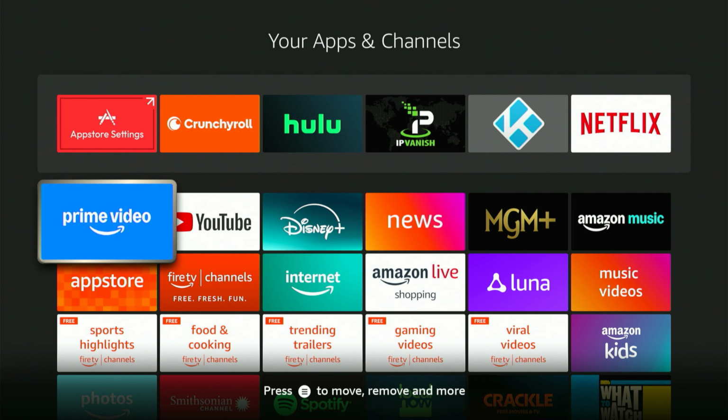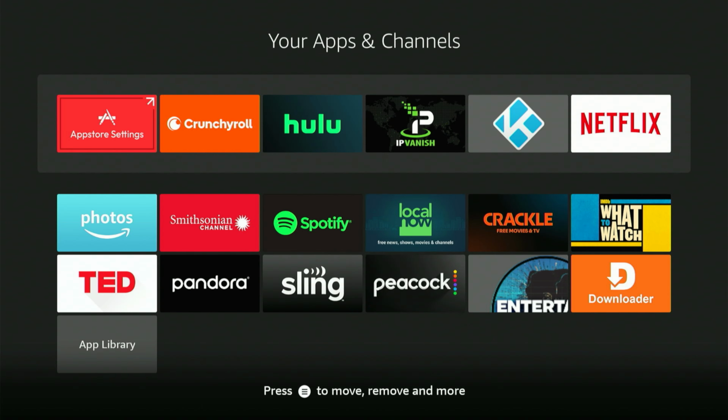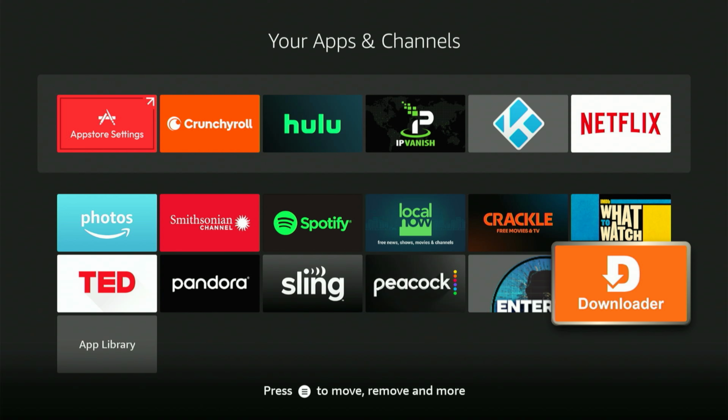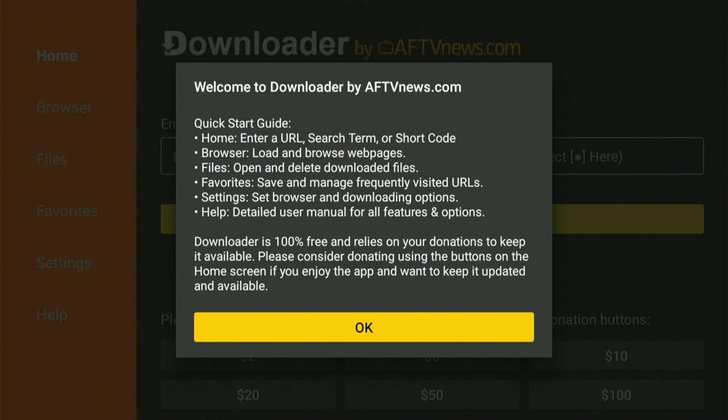This shows you every app you have. The newest apps always appear at the very bottom. Just scroll all the way down, and the very last one you see will be the newest app you added. Let's click on Downloader together. A small box might pop up. Just click the center button to get rid of it.